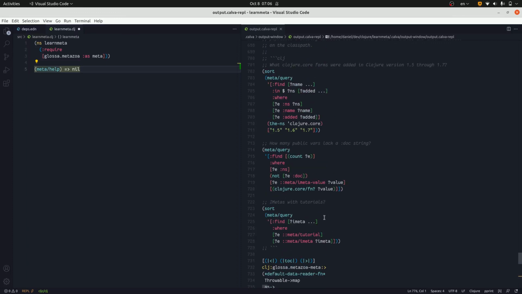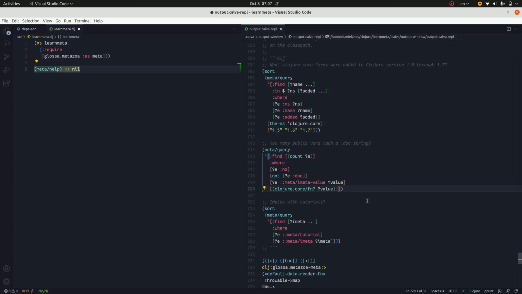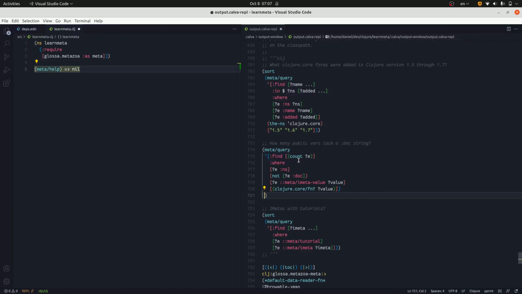And I could go further and say, okay, how about my code base? I could pass in a prefix. In Metazoa's README, you see an example of this, where we can limit ourselves. I can actually pass in just a function to limit the query to vars whose namespace falls under a certain package level, like all glossa dot namespaces.